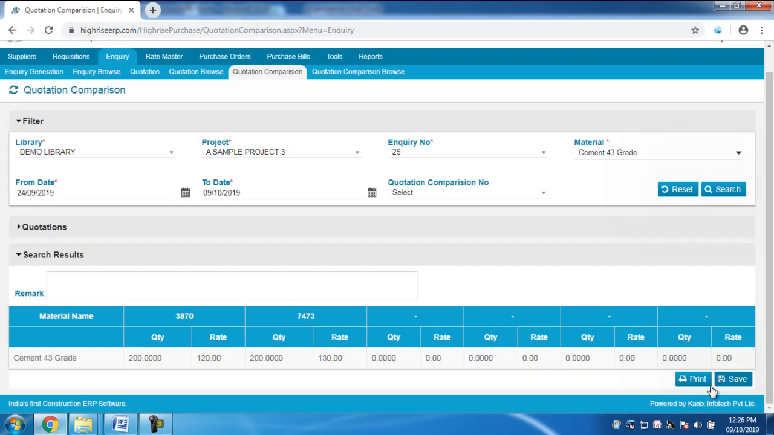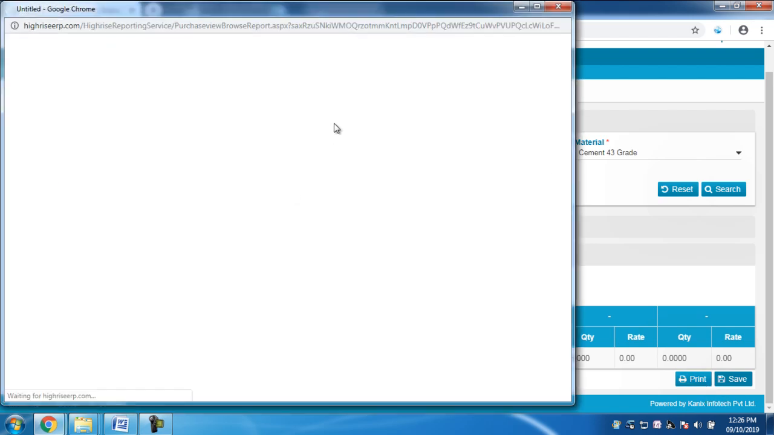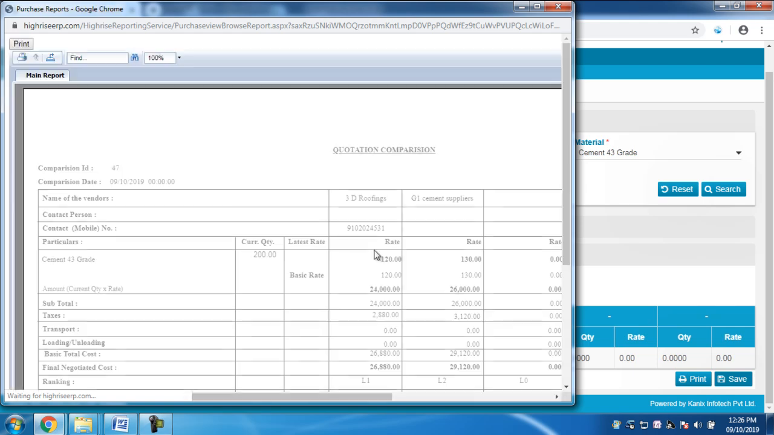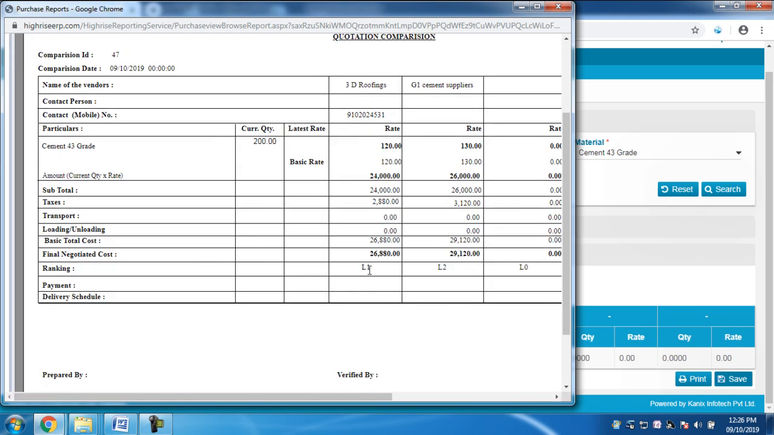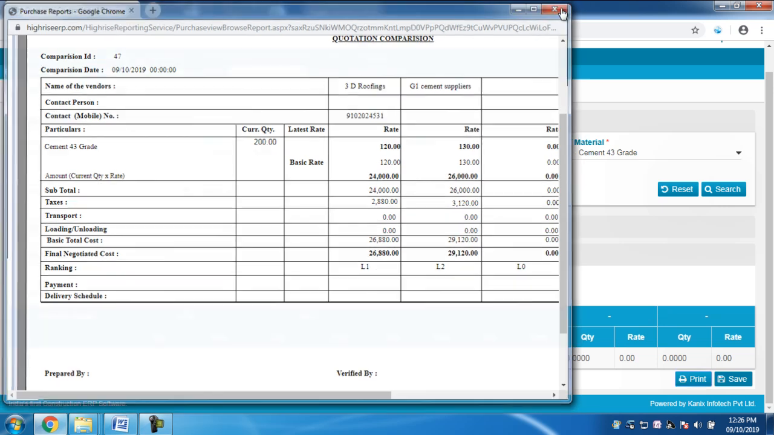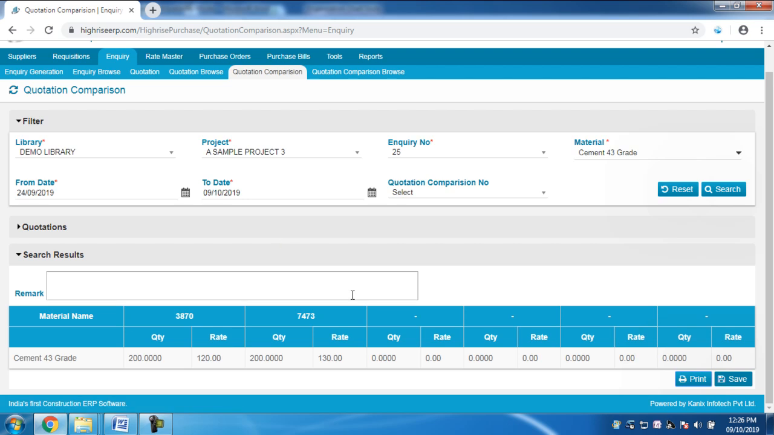If you want to create the print, select print. The system will create the print over here with the L1 and L2. So now the system easily identifies which is L1 and which is L2, so you can easily check who is L1. After the quotation comparison, we have to approve that L1 and add this rate into the rate master. With the help of quotation comparison box, we can do that.